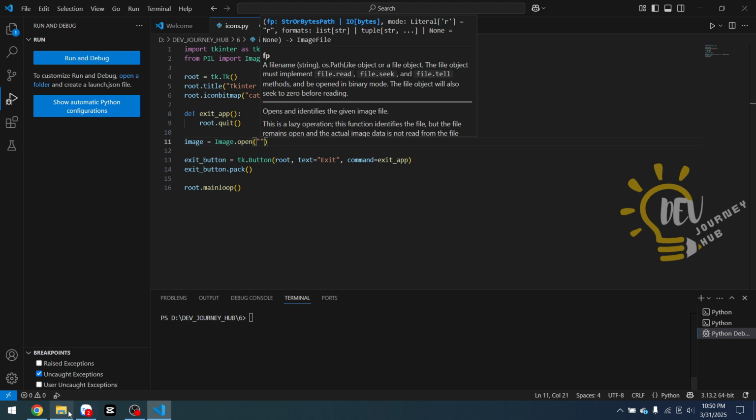A relative path is the path calculated from the location of the running script. Advantages: flexible, can run on multiple machines if the folder structure remains the same. Disadvantages: may cause errors if the script is run from a different directory. Use an absolute path if the image file is always in a fixed location on the machine. Use a relative path if sharing code or working on a multi-file project.